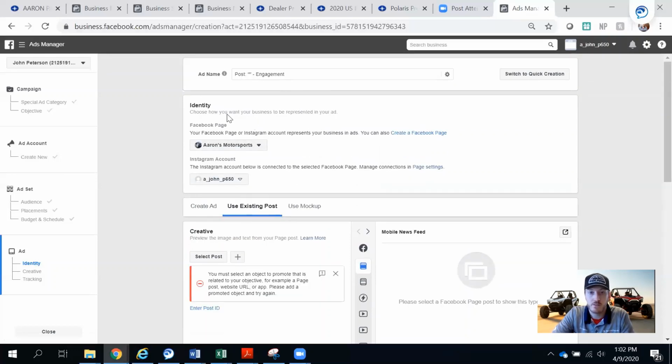I also want to make sure that my Instagram is set up correctly so I can maximize the amount of reach on all my platforms. So under your Instagram account, if you don't see your Instagram account listed here, that means your Facebook page isn't linked to Instagram correctly. Make sure you do that.